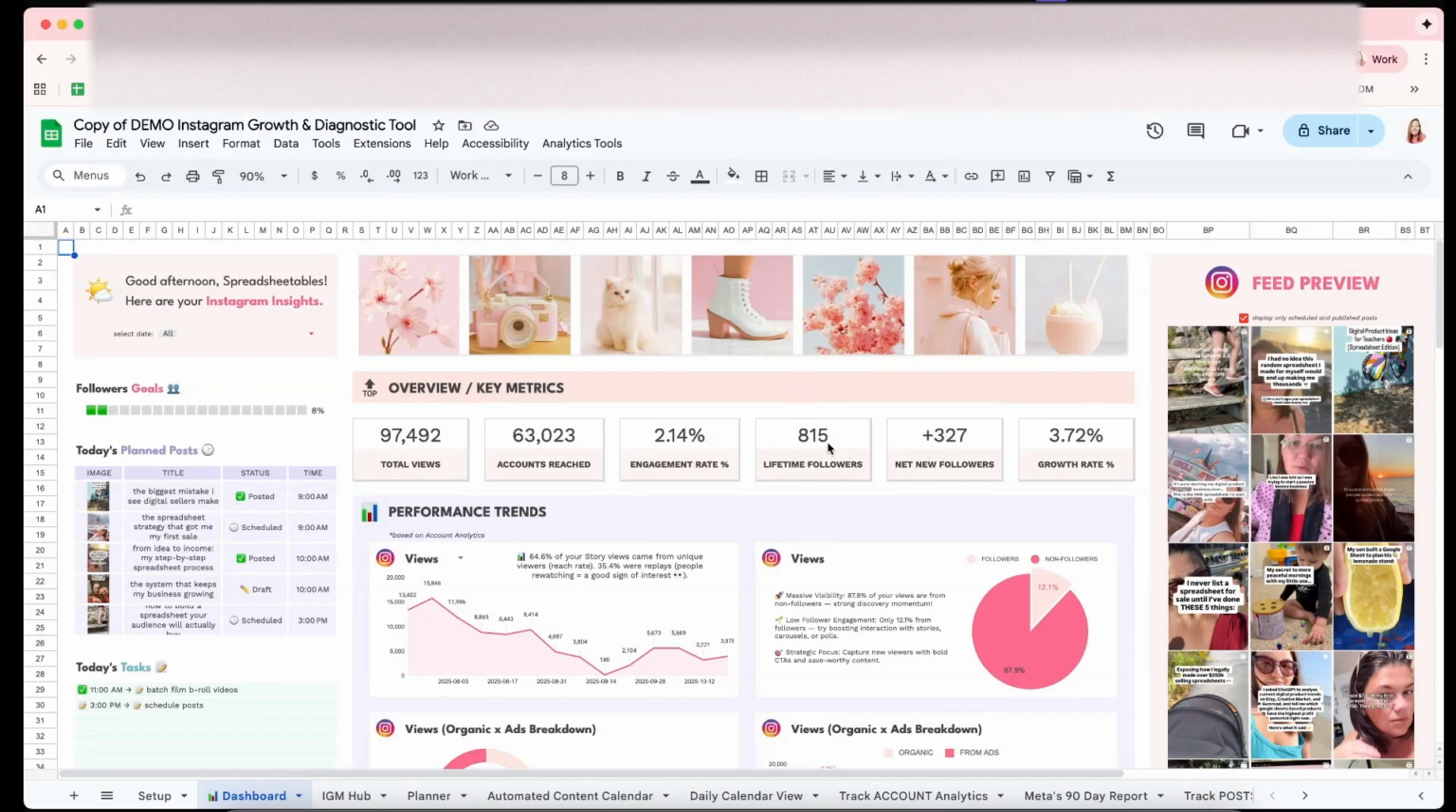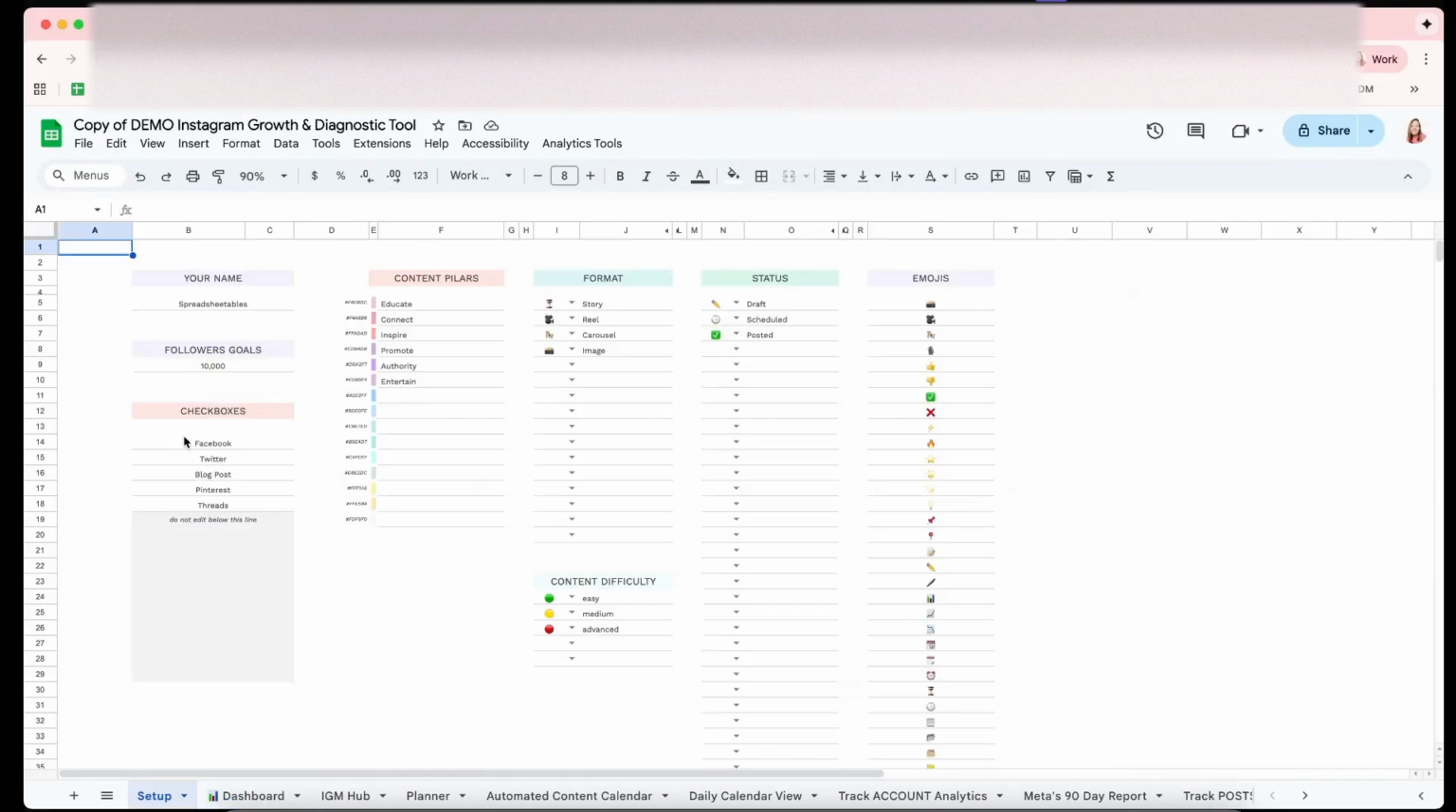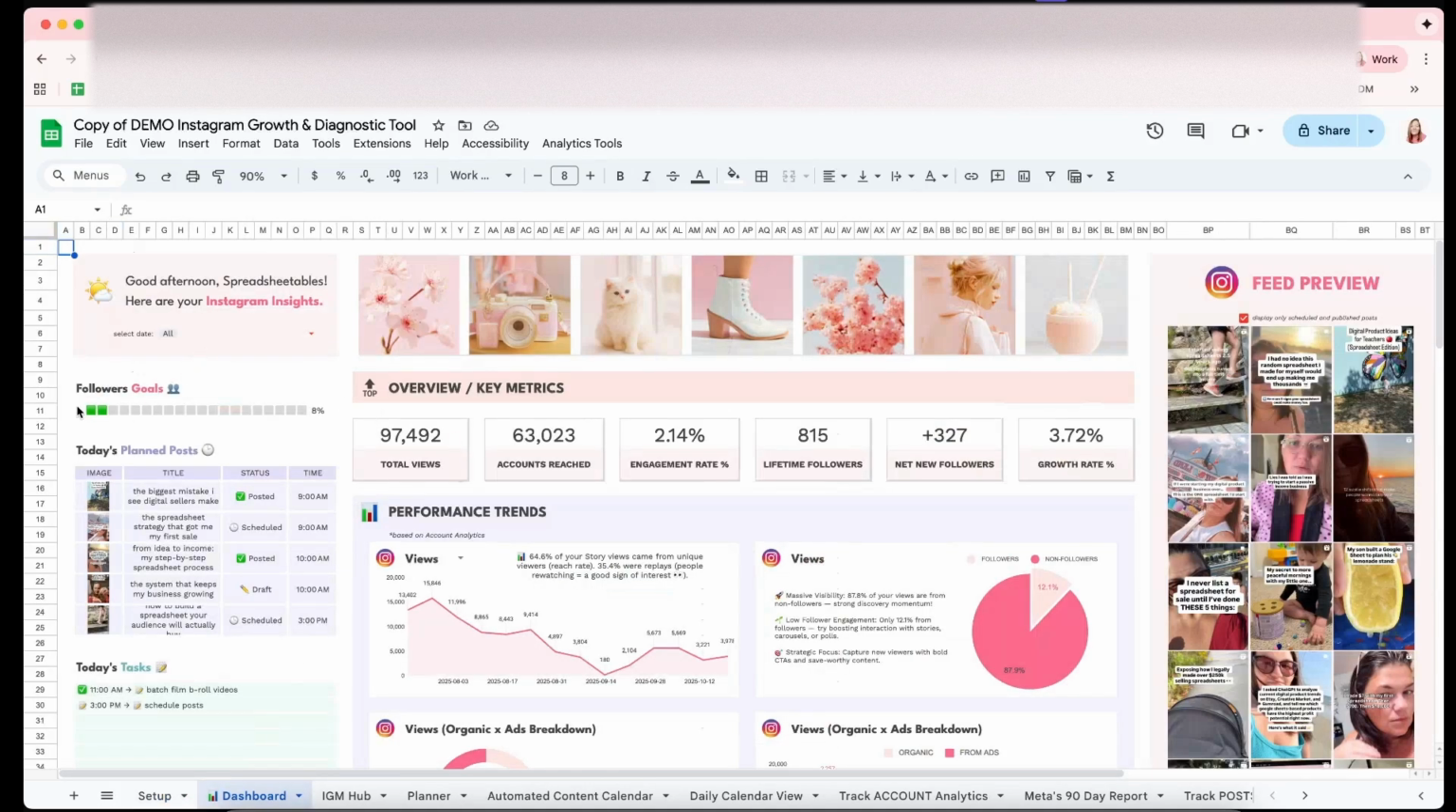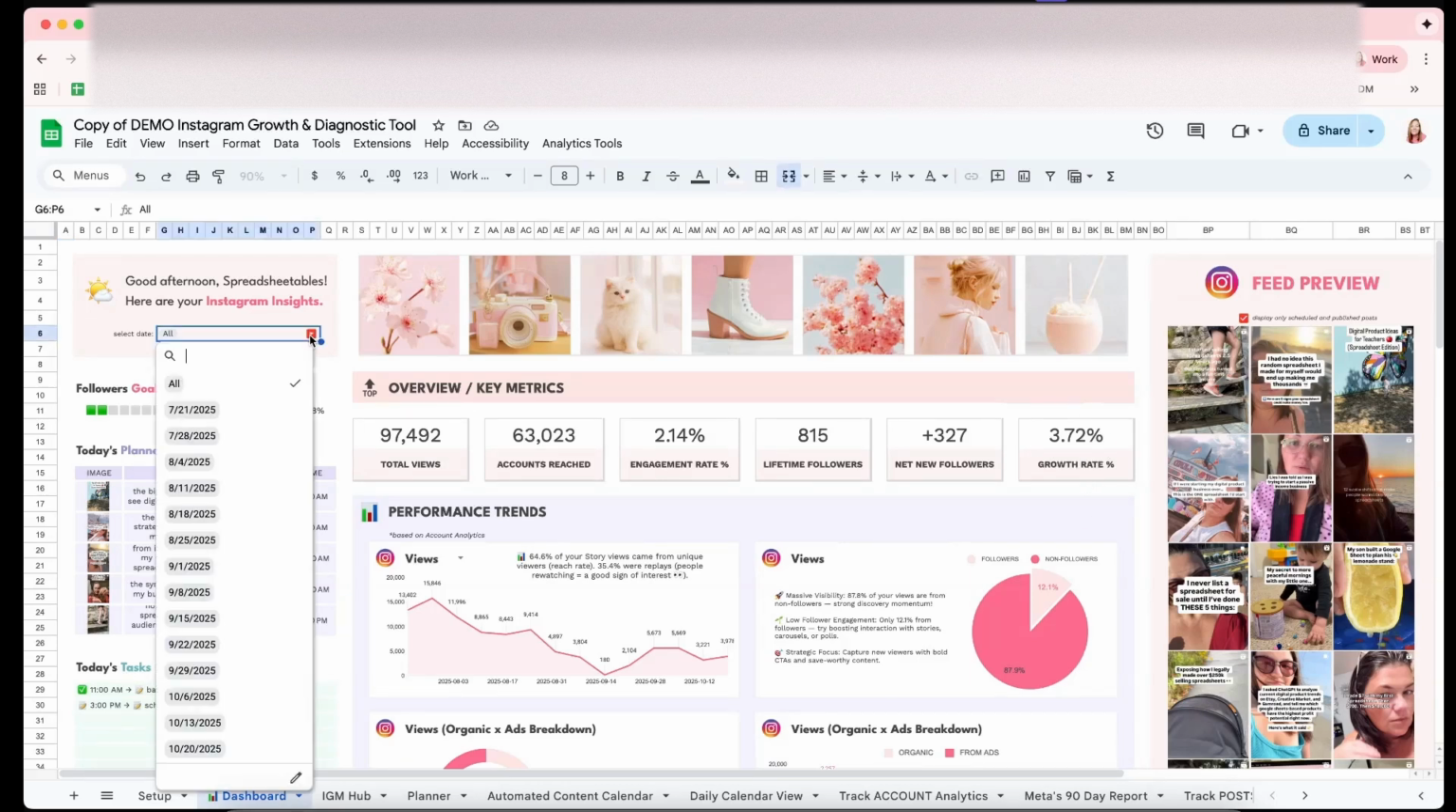This is your lifetime followers. Okay, so my goal was to get to 10,000 followers, so I'm kind of far from that, but that's okay. This is why I'm using this dashboard. And then here you can have your total views, total accounts reached, engagement rate. This is really important. The higher the engagement rate, the faster it is for you to grow on Instagram. And then here is your net new followers, and here is your growth rate, which is also important because you want to be growing.